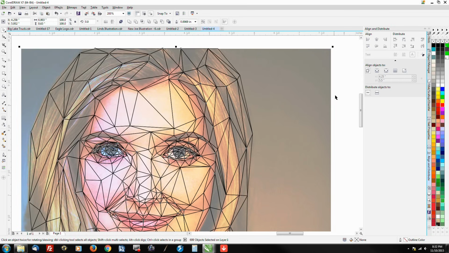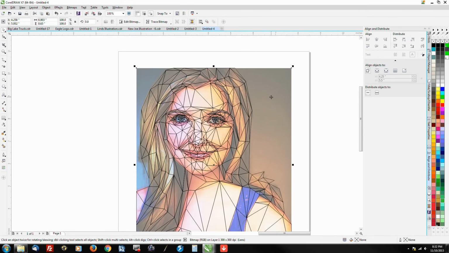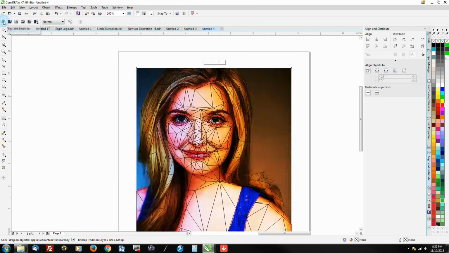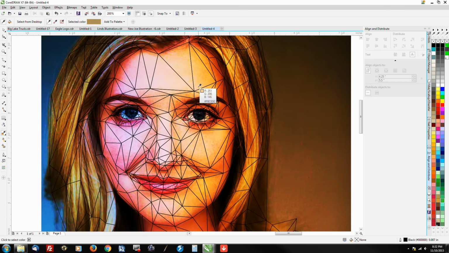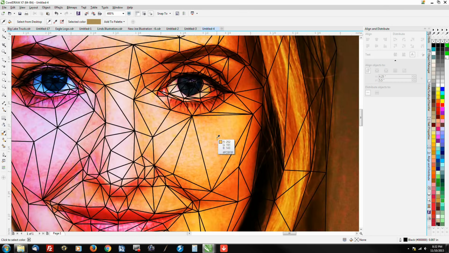So the next part is we want to select this, and we want to get rid of that transparency that we added earlier because we don't need it anymore. Okay. And now we start adding color. And to do that, what we want to do is select the color eyedropper tool. And this next part's pretty easy. It's just a little time consuming.